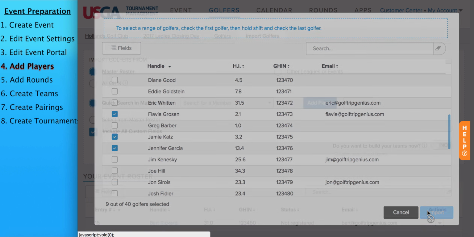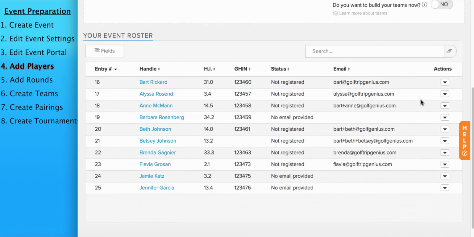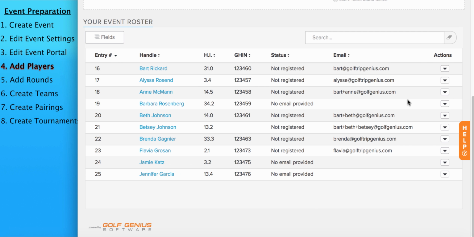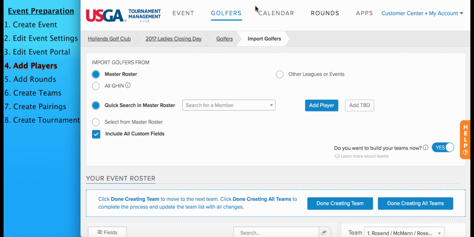I'm going to click import. And all the players that are being imported will be listed down below. As you'll see, we have all their information imported as well. I accidentally added myself. Obviously, I'm not playing, so I'm going to go in and delete myself from the event. Now let's go back and look at the next option.